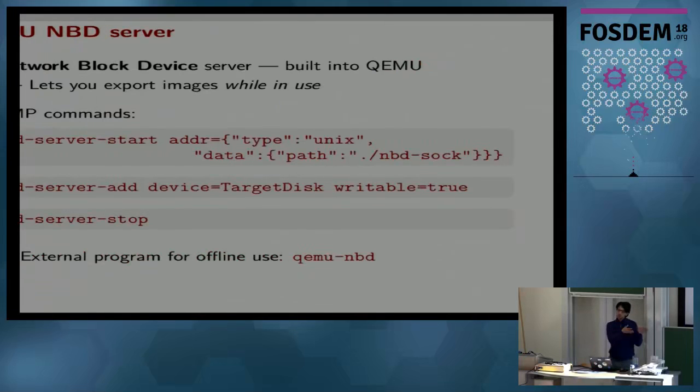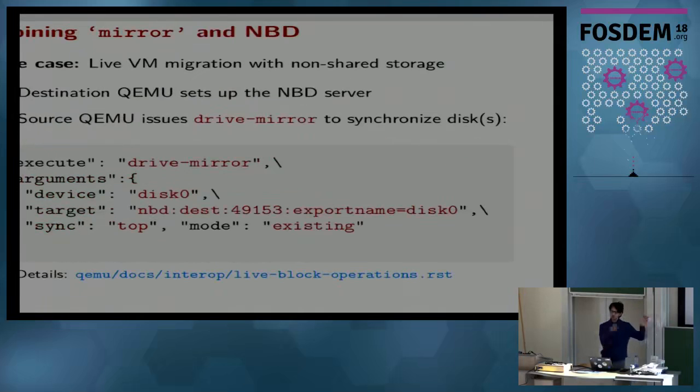Now that we mentioned that, this can be combined with another concept called the NBD server. QEMU has a built-in network block device server where you can export disk images while they are in use. It has a bunch of commands. And you can combine the just-mentioned mirror command with NBD to solve an interesting use case called live virtual machine migration without having to set up shared storage between 2 hosts. So fundamentally, under the hood, that's what is happening.